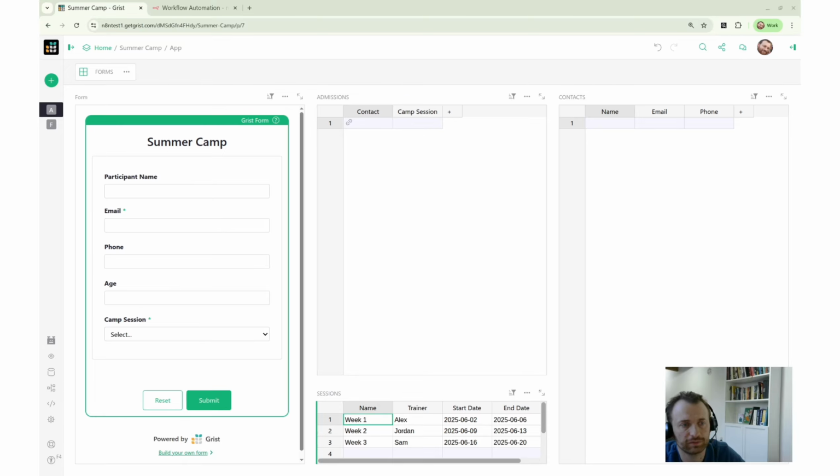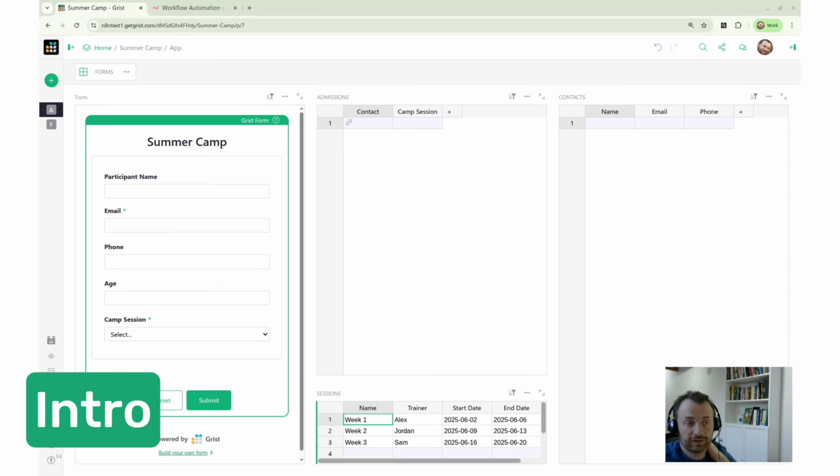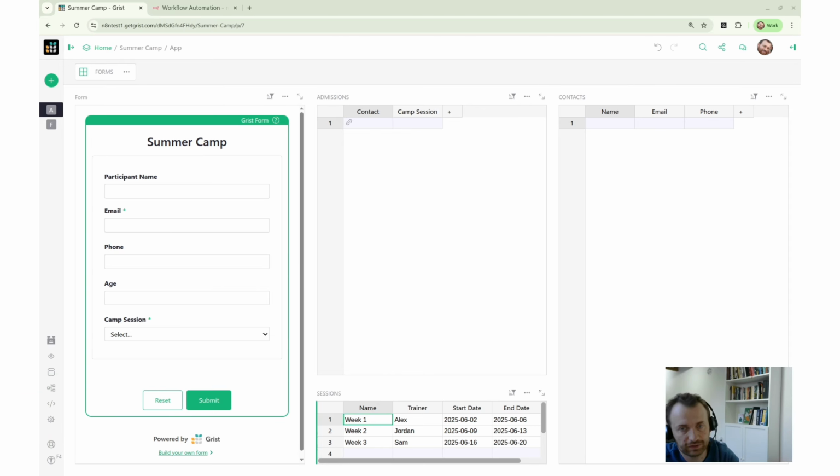Hi, can one form submission update multiple tables at once? In Grist, the form data usually lands in one big messy list. But what if we wanted to split the data? For example, you might have a form that captures some user information, and you want to put this contact information into a separate table, like here in the contacts table, and leave the form's admissions in a second table. Today I will show you how to automate this.